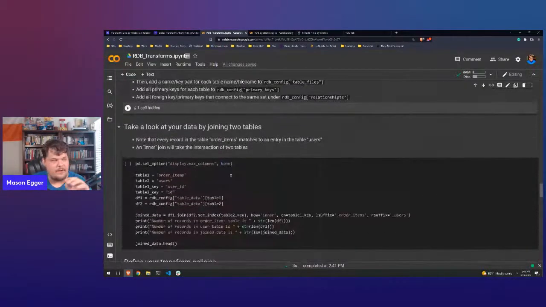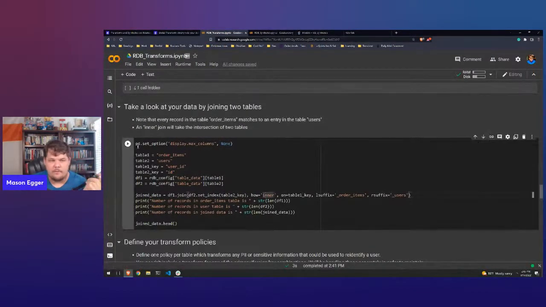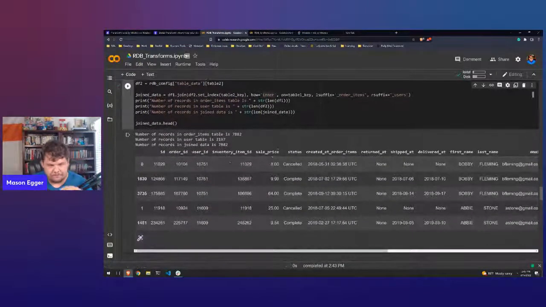The crawlDB already did what we needed it to do. So what we're going to do now is just take a look at our data. We're going to take two random tables, two IDs, and join them together, do an inner join on them, and see what we have. The number of records in the order table right now is 7,882. The number of records in the user table is 2,197.